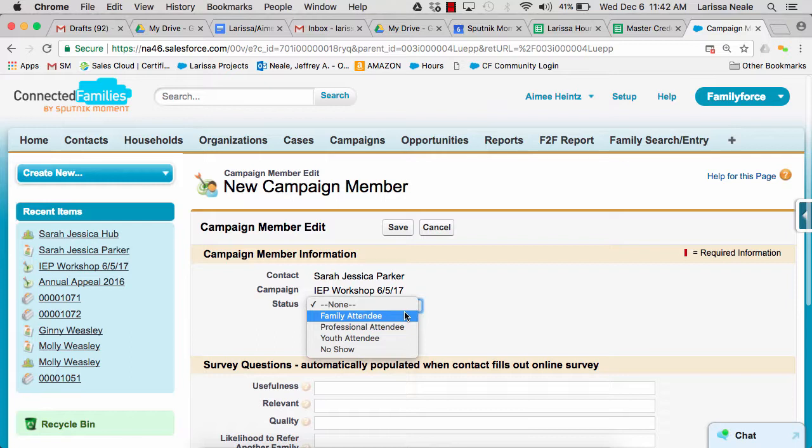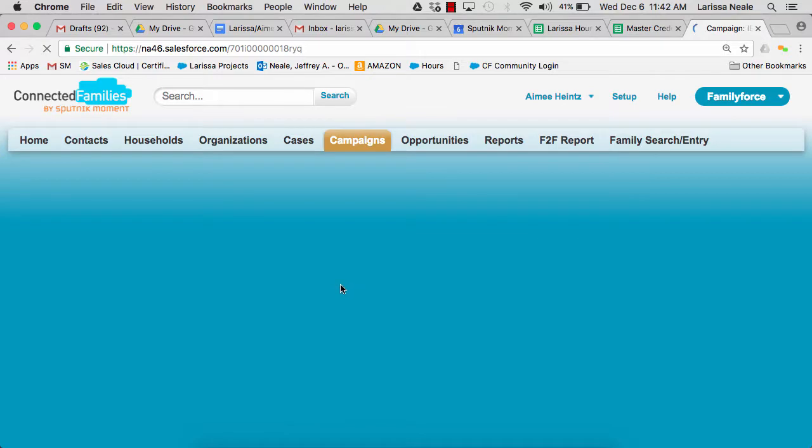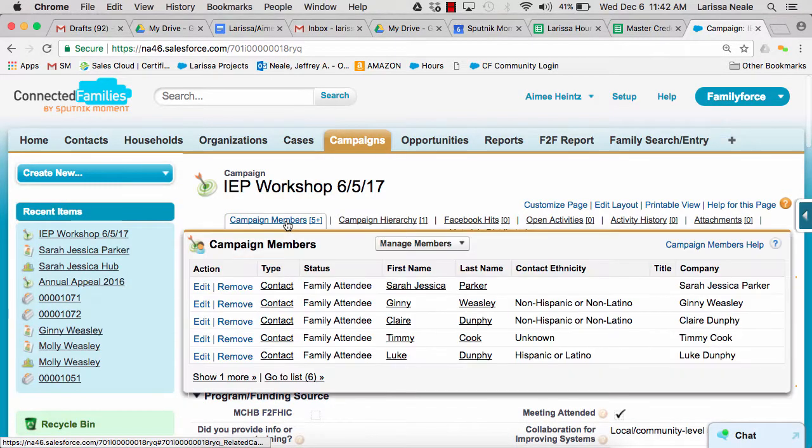We also have no-show listed here in case you're adding people in advance, if you're registering people in advance, and then after the event actually happens, if they don't show up, you can go back and change their status to no-show, and they won't be counted in your total attendees. So I'm going to click Save. And now if I go back to my campaign record, you can see that that person is now being listed as a campaign member and is now linked to this campaign.